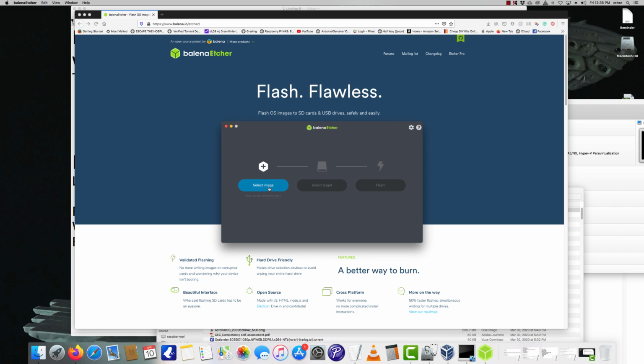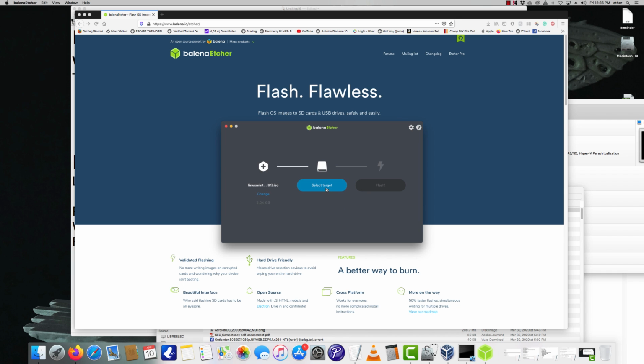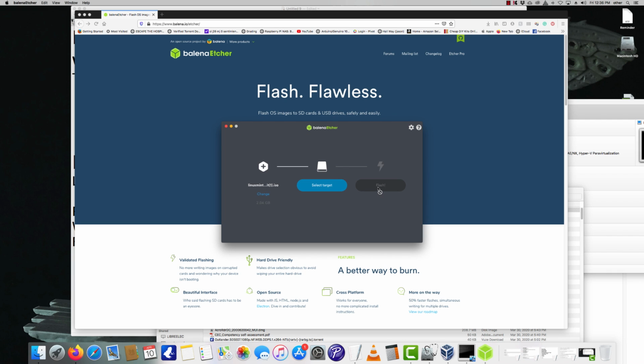Now you'll select an image, you'll select the Linux Mint, and then you're going to select the target, which would be your flash drive. I don't have mine plugged in, but I would select that flash drive, and then you'll hit flash. Easy as that. Very simple. Alright.